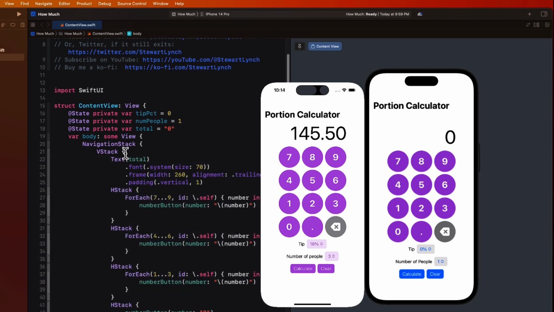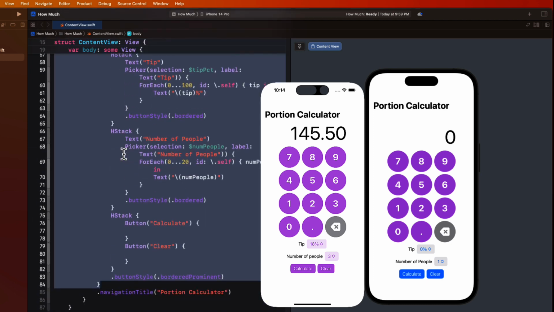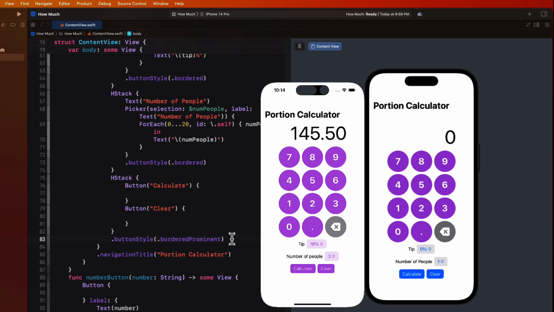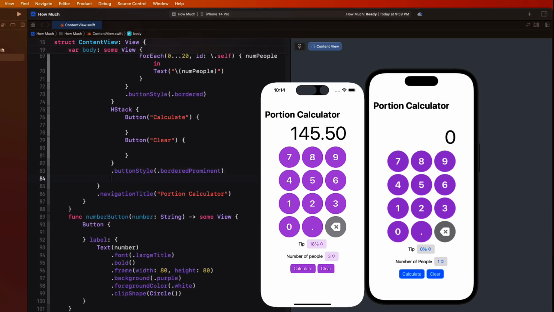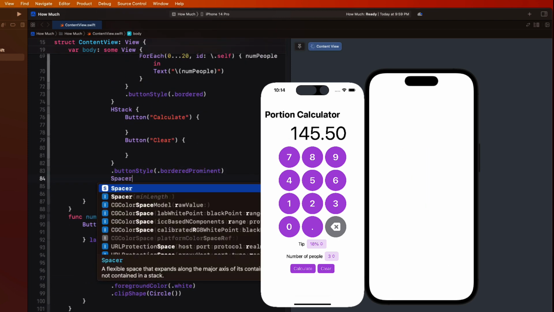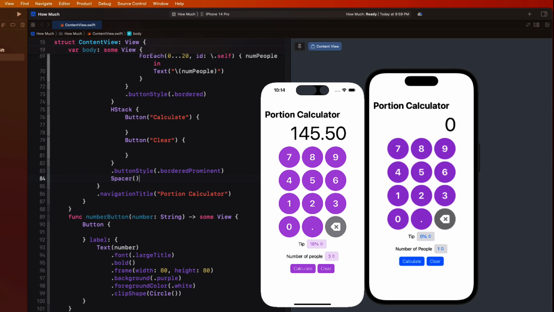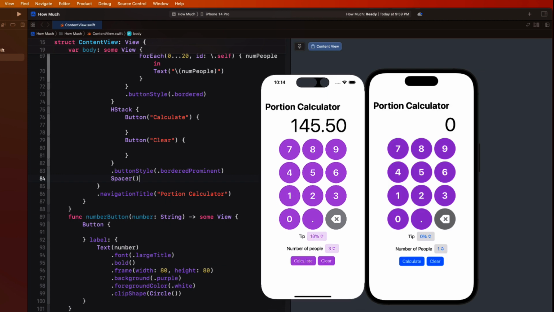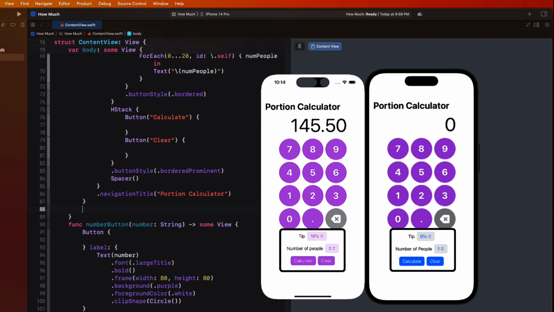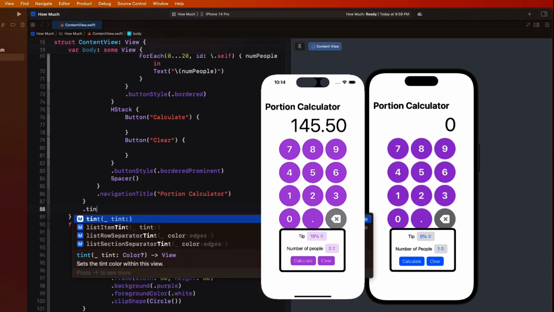And then another thing I want to do here is push the entire contents up to the top of the screen. So as the last item in the VStack, I can use a spacer view, and this will take up all of the available space remaining and force the view up to the top. As a last thing, I don't like the blue tint of our buttons or the pickers. I'd like to make a change so that I can have them looking purple like the rest of my controls.